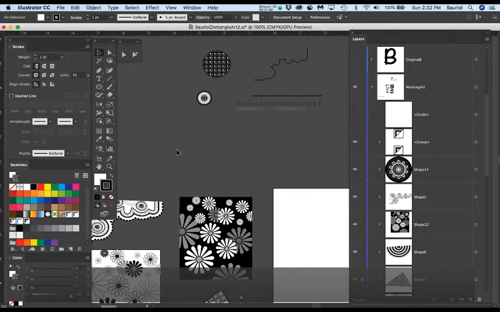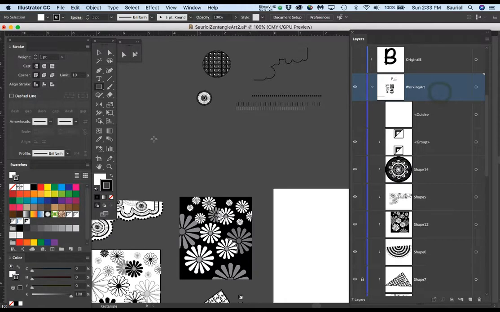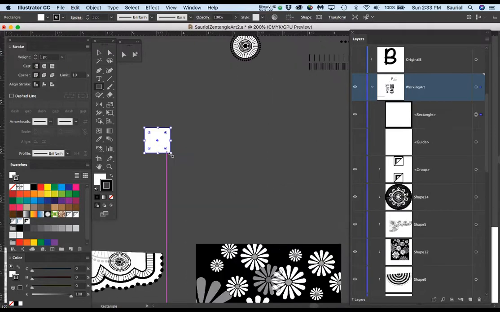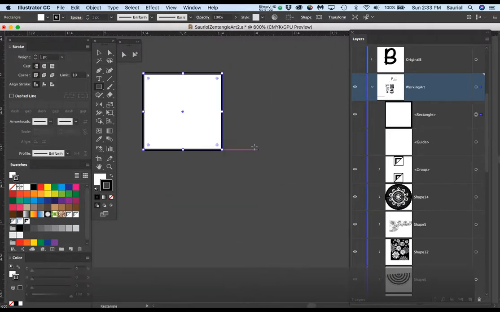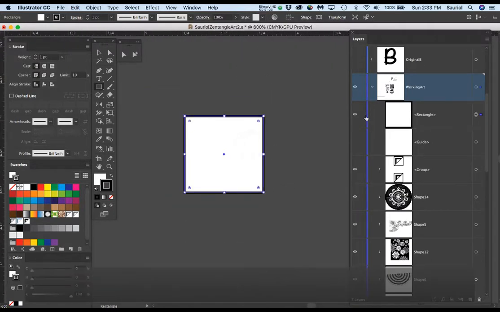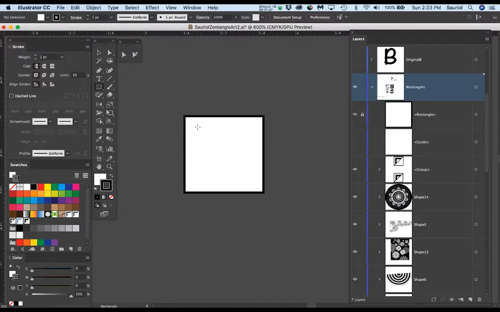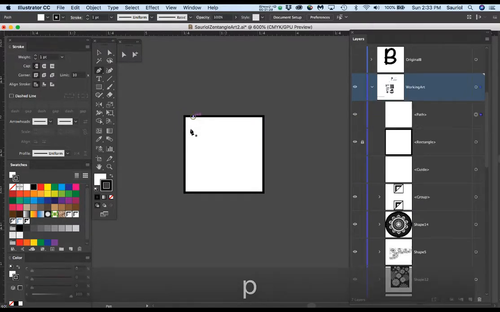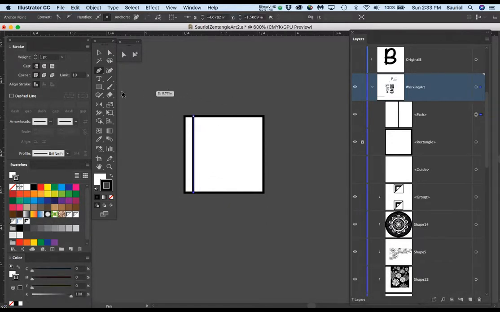So it was a square. It was just an M key square. So let me click up on working art, and I'm going to make just a square. I hold the shift key and make a square. Now I'm going to go inside that and simply lock it for a second. Now I'm going to make a P key like this and hit the shift key and make a line on top of it. And everything is at 1 point in thickness.